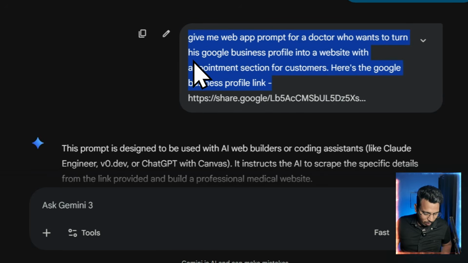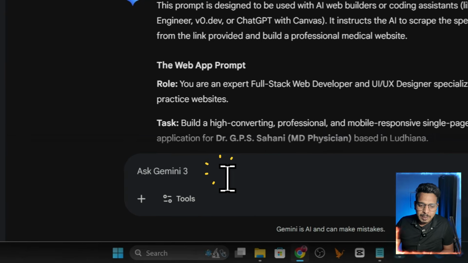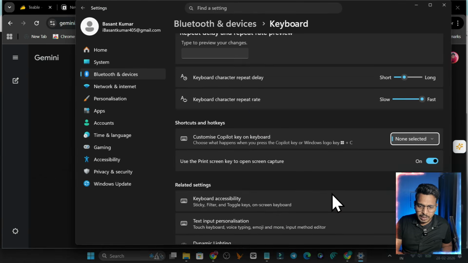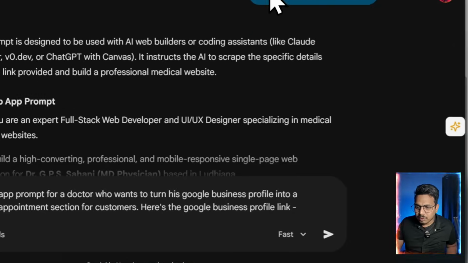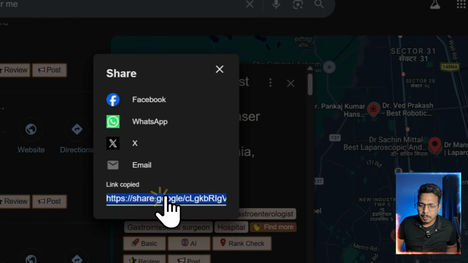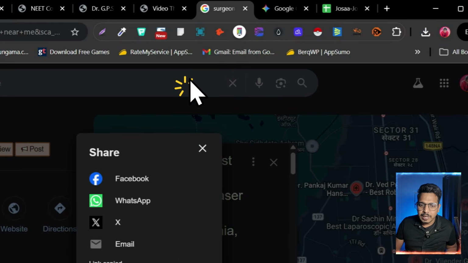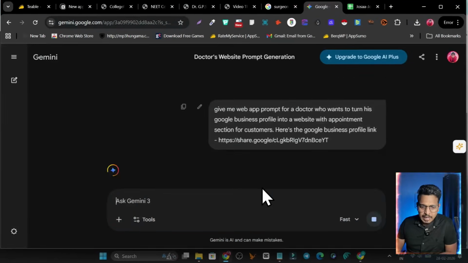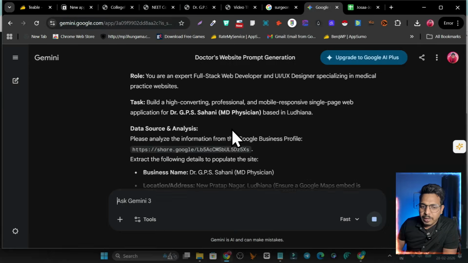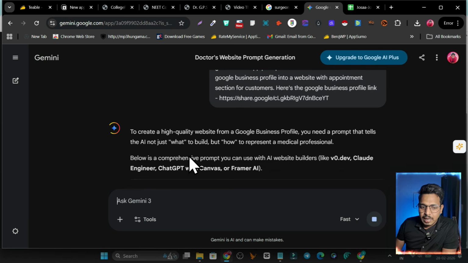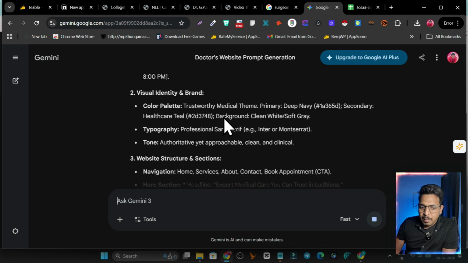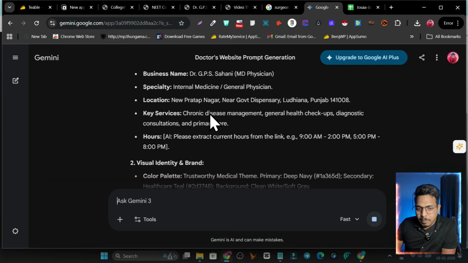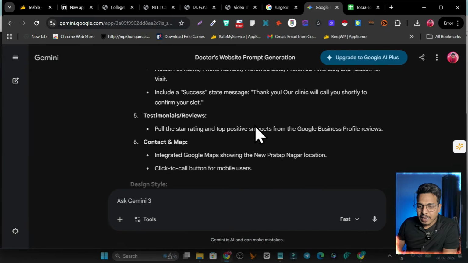So I will simply copy this prompt, paste it here, and in the end add the link of that business profile. Let me grab the business profile link. This is the link I got. Let's go back to Gemini and paste, and now it will give you a detailed prompt with all the information, and it is also suggesting in the prompt to analyze the profile link as well.